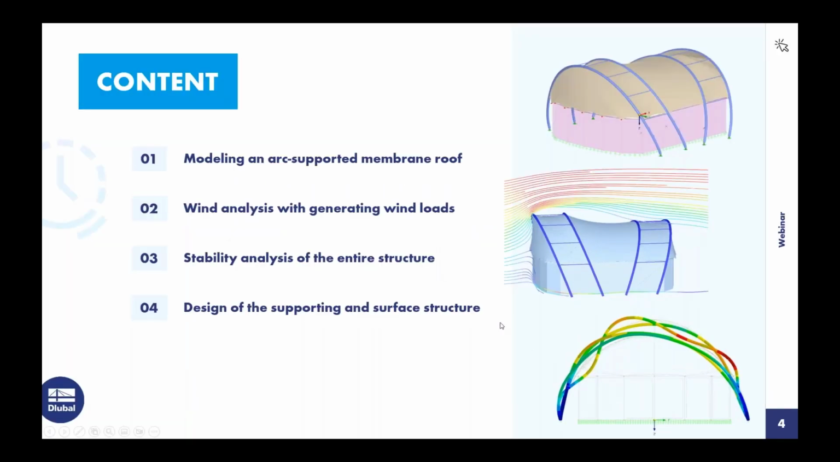Thank you, Andreas. Then I take over with the topic form finding and calculation of membrane structures in RFEM 6 today. Here I selected a special example which inspired me on our last exhibition trip in Cologne. We traveled from the central station to the exhibition area, and I always saw this musical dome structure, and I selected this for today's webinar. This structure is a special membrane structure.